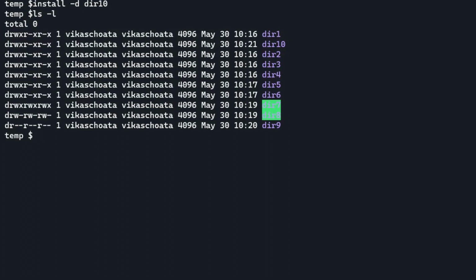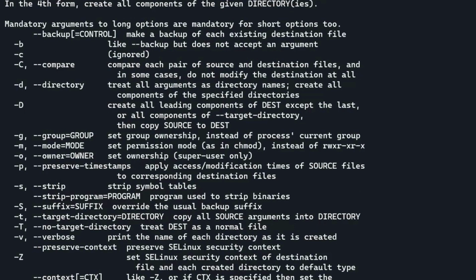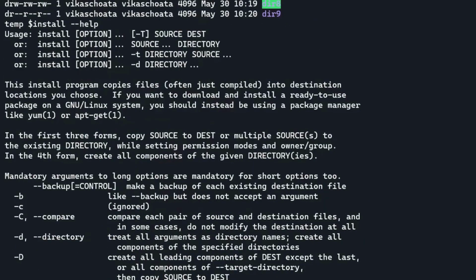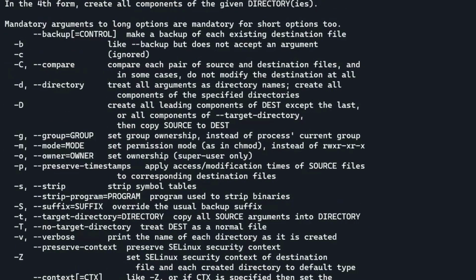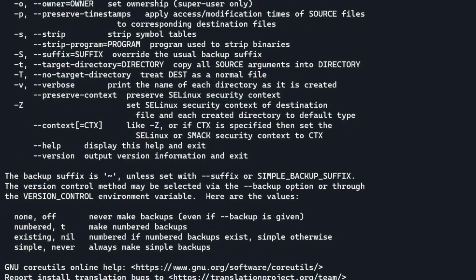Another way of creating directories in Linux is to use the install option. You can do install -d and then the directory name. If I just say directory 10, it'll create a directory for me. And again, you can also use install --help to get the various options available for the install utility. If you see here, the one that we used was to create a directory. We do have other options available with this utility, but we are not going to cover that in this video.